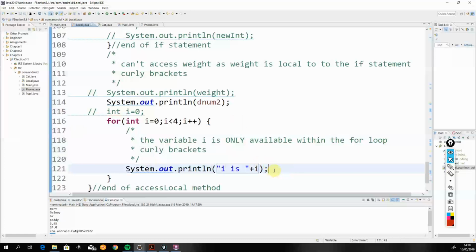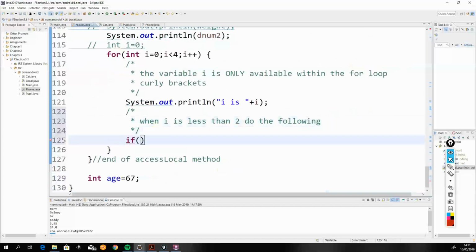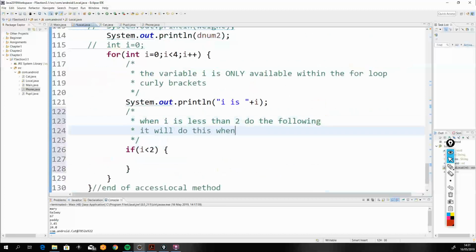Now, we can also do things like this. When i is less than 2, do the following. So I'm going to put in an if statement: if i is less than 2. It starts off with 0 and 1, so it will do this for i is 0 and i is 1.